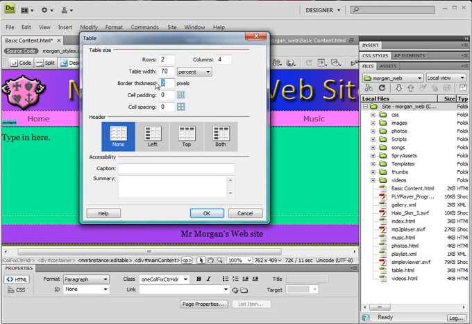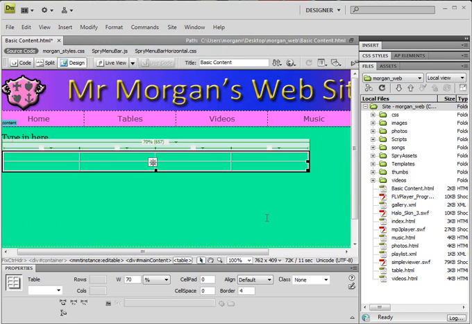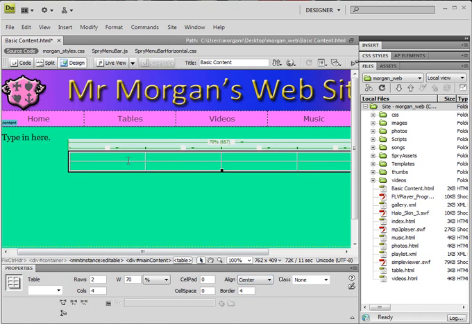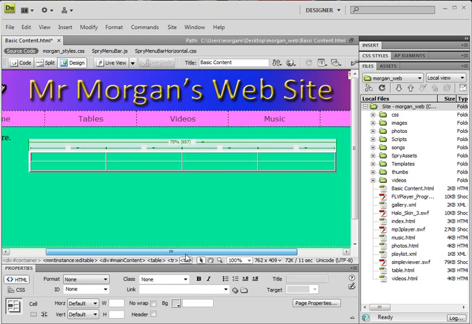Border thickness basically tells us whether we see the lines or not. If we've got a border thickness of 0, then basically the lines of the table are invisible. I'm going to actually crank this up a little bit so we can see it straight away, and we'll have a look at cell padding and cell spacing afterwards. So I'm going to click OK. There's a table. Now at the moment the table's default alignment is to the left, so I can actually select my table and I can go down here and I can say, right, put my table in the middle of the page.